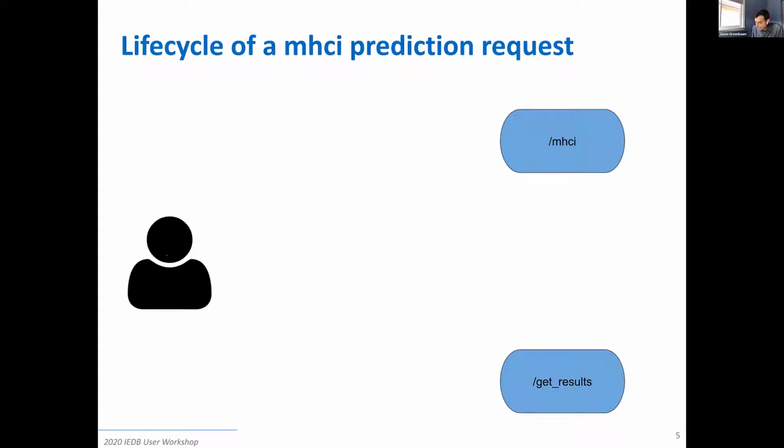So the user sends a request to the MHC1 endpoint. That's their initial request that includes the sequences that they want to predict for, the predictors that they want to run, and any other parameters. What they get in response is not the result. Instead, they get a request ID. The reason for that is we want to be able to provide a response immediately, and many of the predictions that we do are not immediate. A lot of them are computationally intensive. They'll take a bit of time.